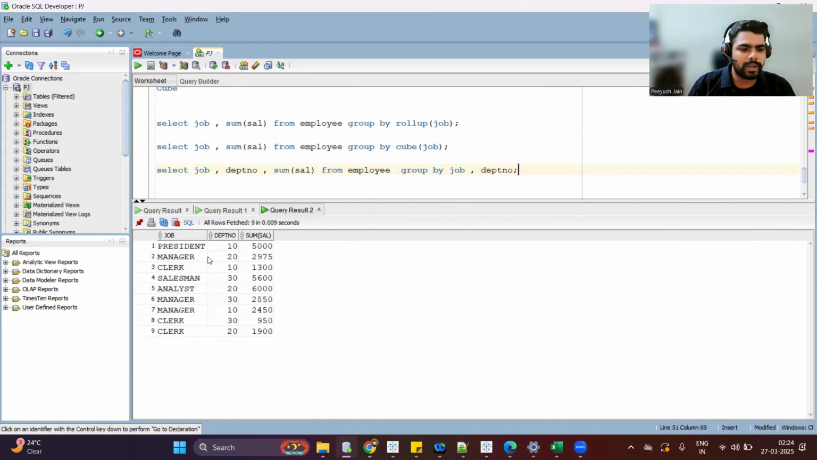Now how will it show the data? It will show the data based on job plus department number. For example, manager plus department 20, this is the total salary. Manager plus department 10, this is the total salary. So now we are getting the data based on job plus department and their total salary.